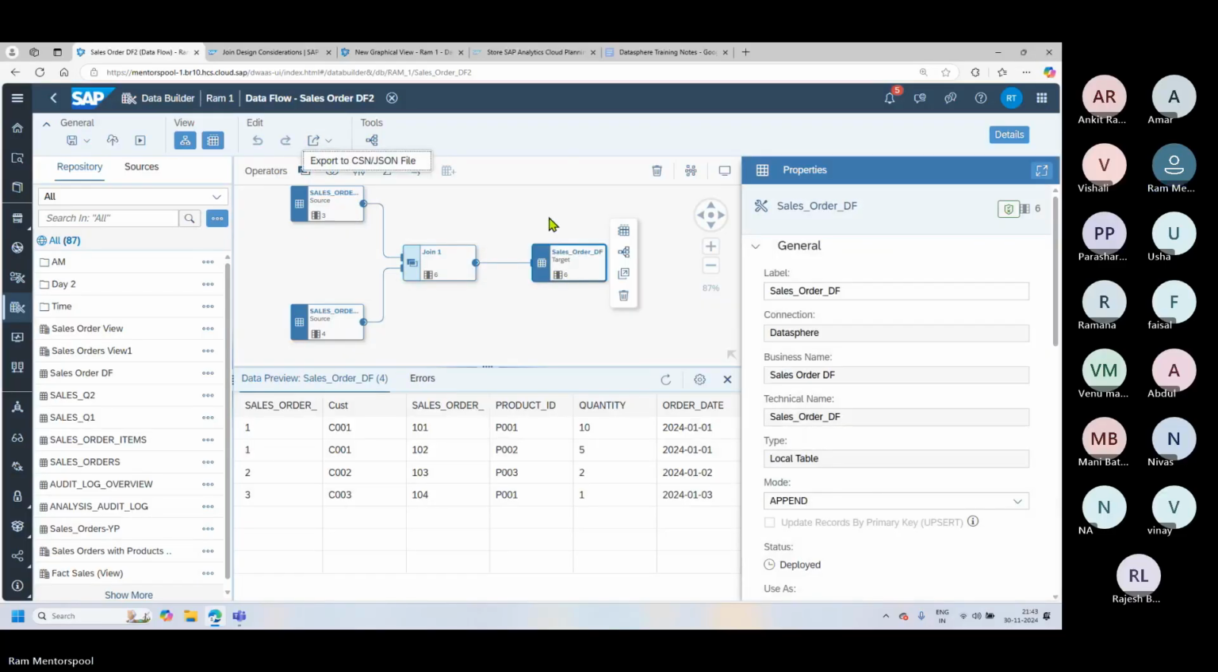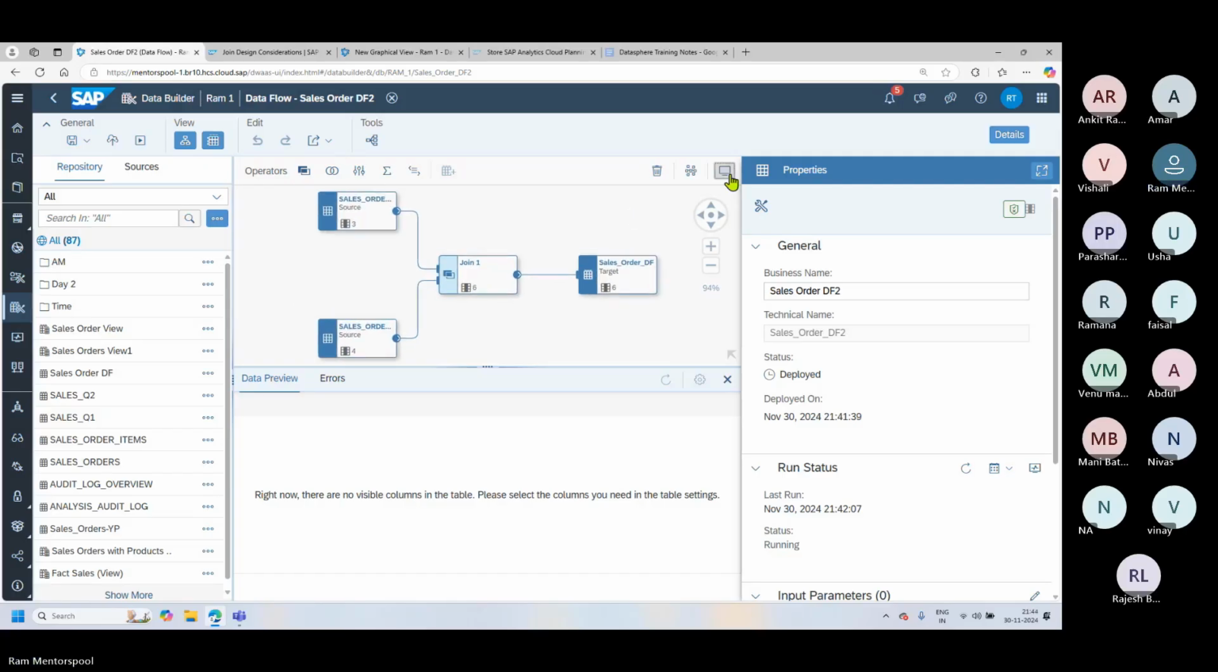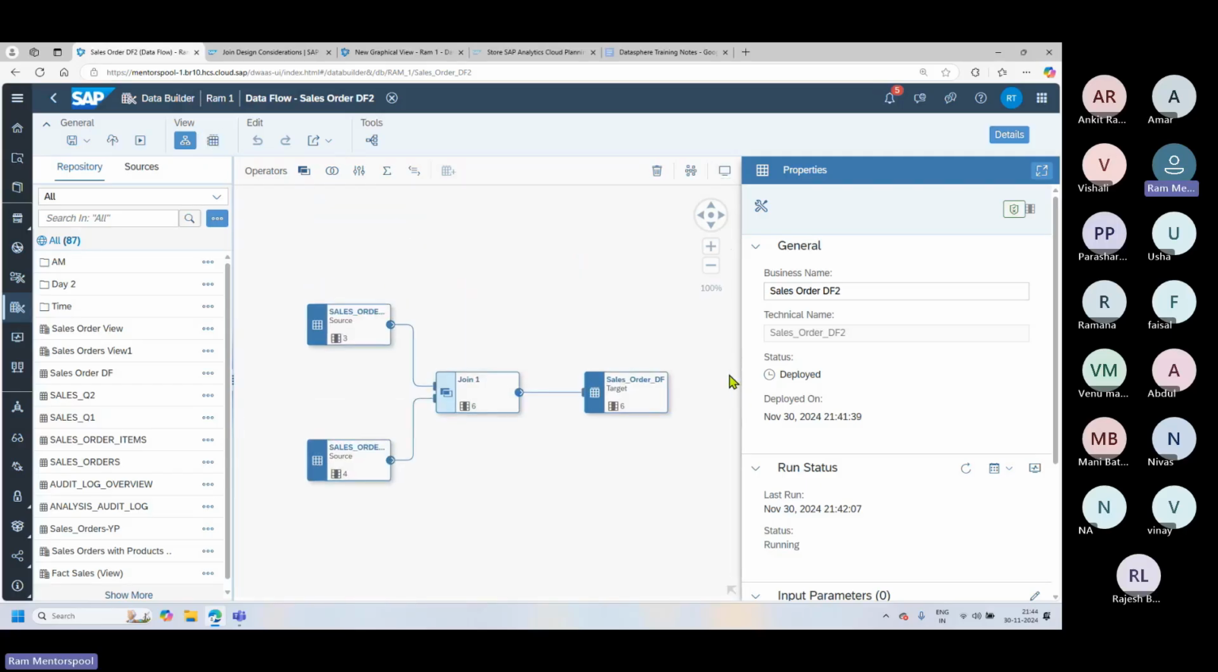So those are some of the main differences that come to my mind between the views and data flow. And if some of you have other points, because I know that some of you have already used Datasphere, please add. Okay, so any questions? Okay. No.